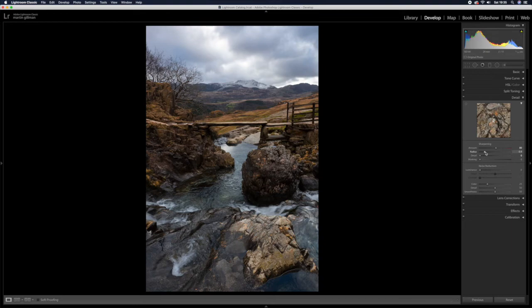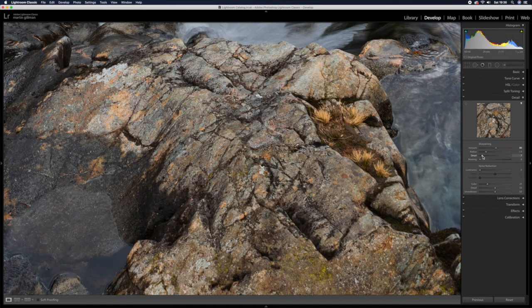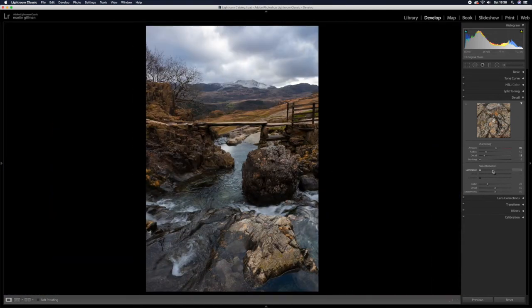Radius, always stick that to about one as a rule of thumb. Okay, and detail, again, you can add that to taste. It's not going to make a huge amount of difference, but you can throw a bit in just to give it a little bit more crispness. And then the masking tool. Do you know about the masking tool?